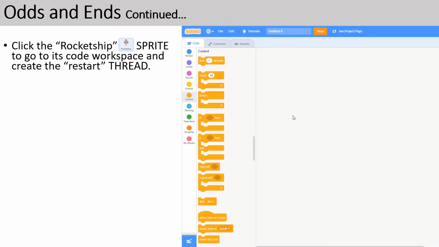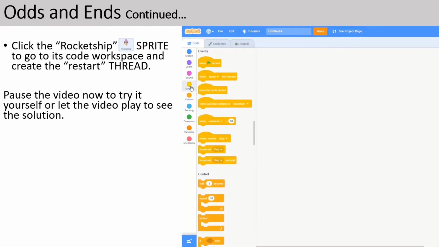Click the rocket ship sprite to go to its code workspace and create the restart thread. Pause the video now to try it yourself, or let the video play to see the solution.